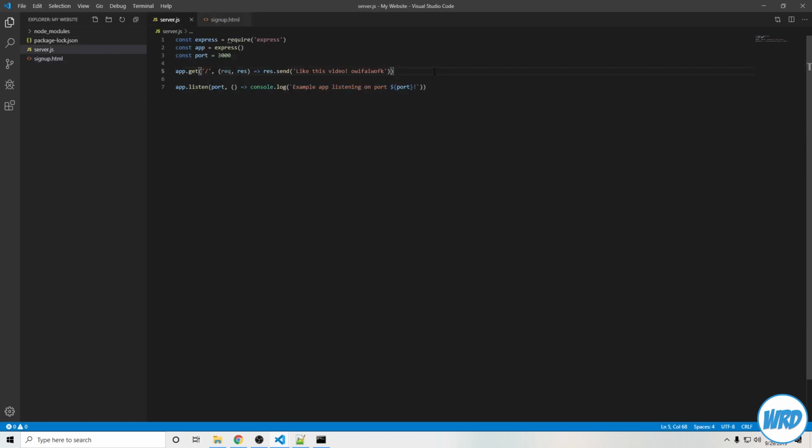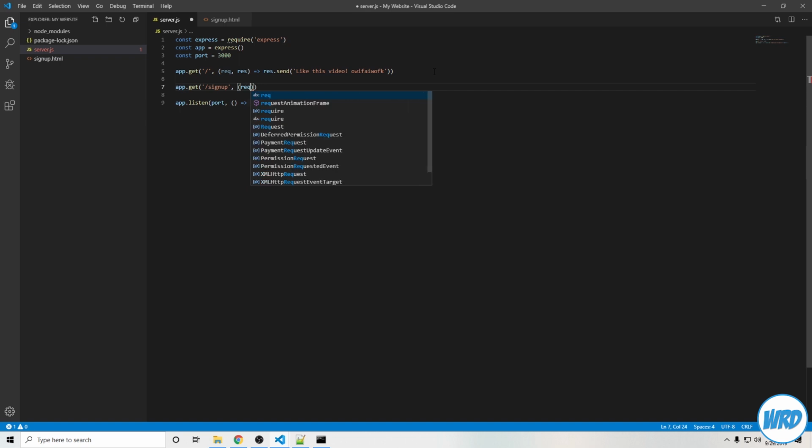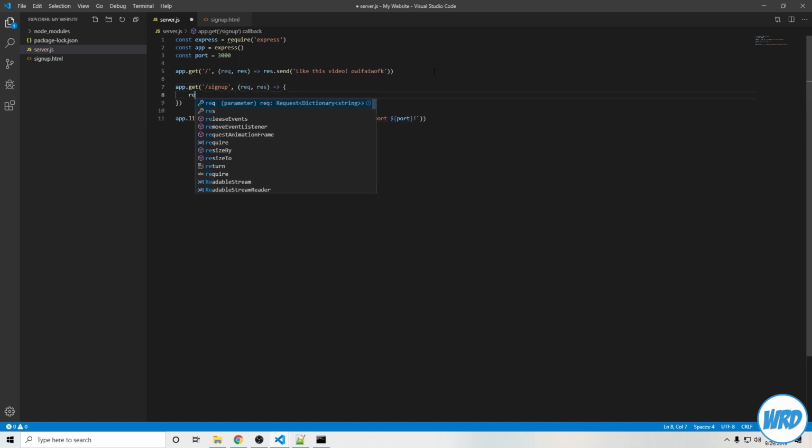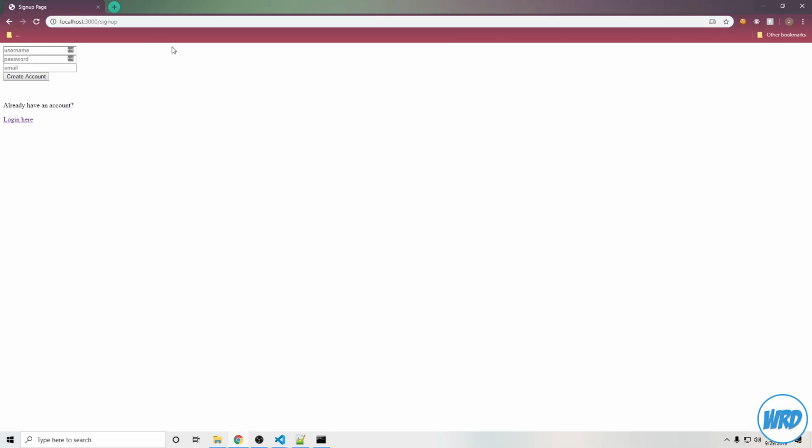Now let's program our server to actually send out that sign-up page. So app.get with the route of /signup. And then our second parameter being a function with the two parameters of request and result. Then res.sendFile at the local directory of being __dirname plus /signup.html. And if we go to our signup route, we should see our HTML file is being received.